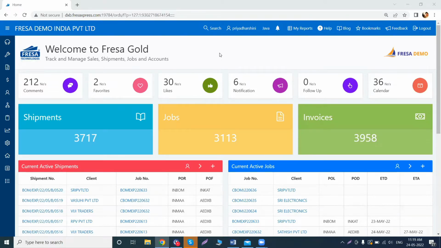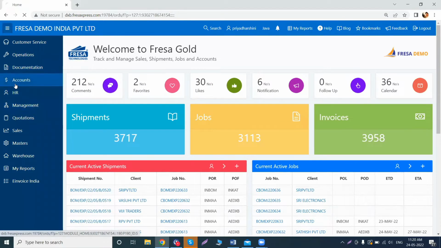In today's video, we are going to see how to generate the job profit charge-wise report in the Fresa application. Initially, you need to log into the system, and after your successful login, this is how your dashboard looks. Now go to the Accounts module.